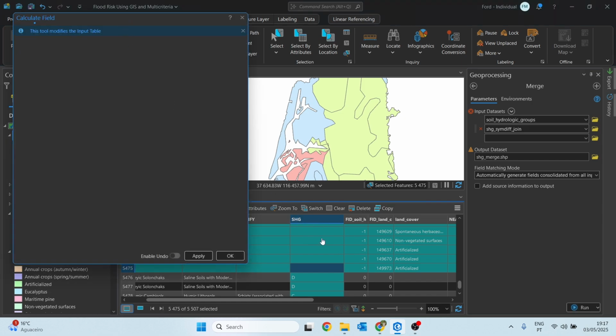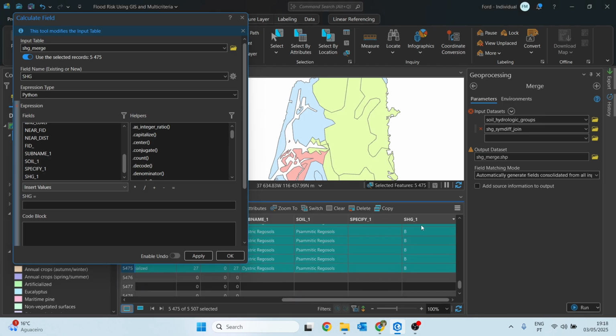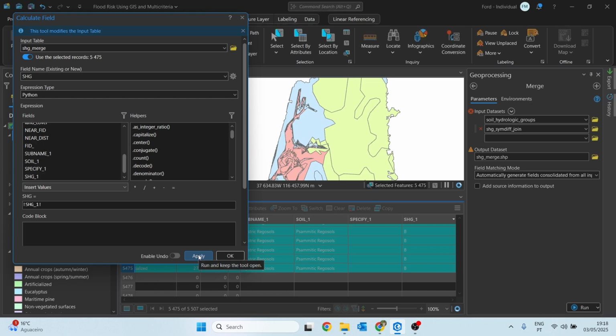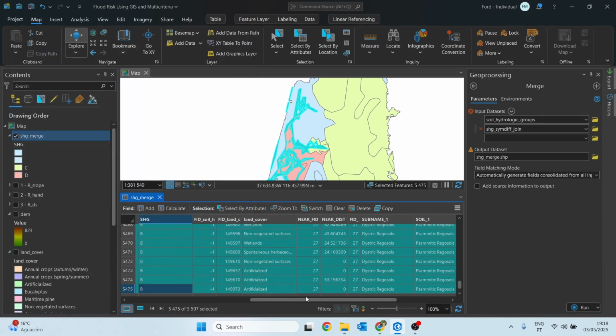And we just need to say that we want this selected column to have the values of SAG_1, because here we have the values. So we just click Apply or OK to fill the data. There we go. This way we now have a fully populated SAG shapefile.